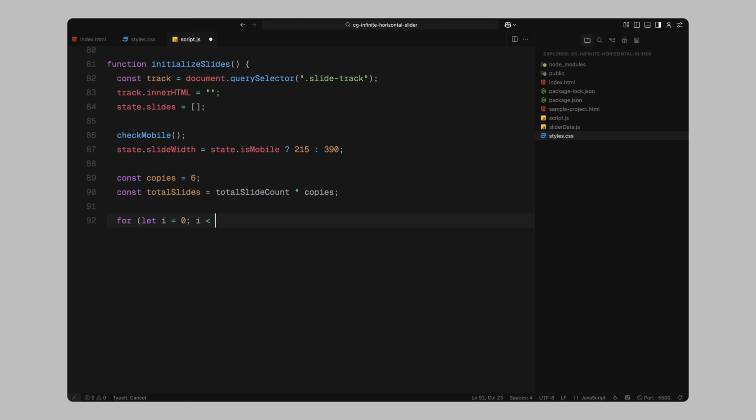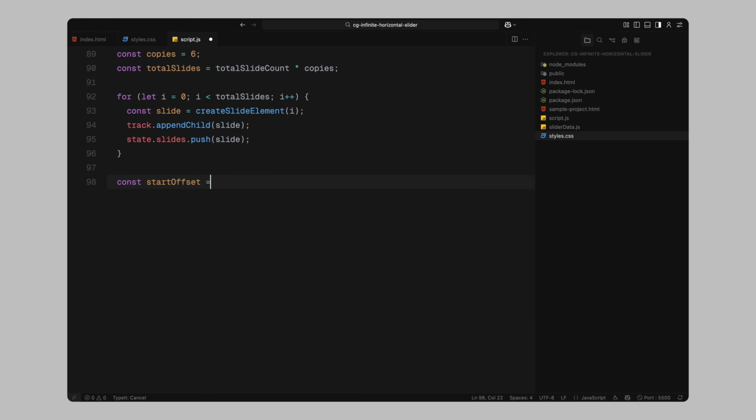Now we need to figure out how many slides we want to render. Since this slider is designed to loop infinitely, we'll need multiple copies of the same slides to simulate that illusion. So here, I'm multiplying the total slide count by 6. That gives us enough slides to scroll through without hitting a hard edge. Then I loop through that total and call our createSlideElement function for each one. Every slide gets appended on the track, and I'll also store a reference to it in our state array so we can access them later for parallax updates.